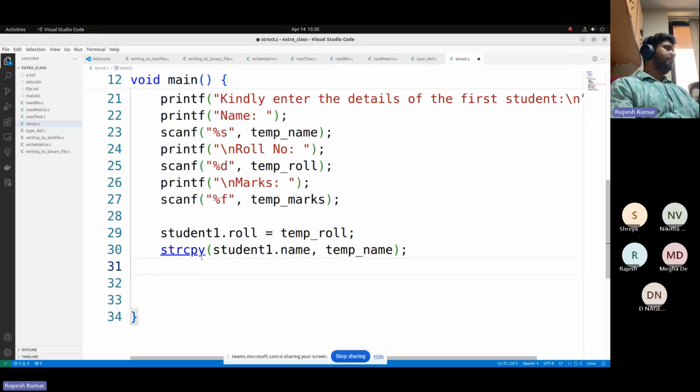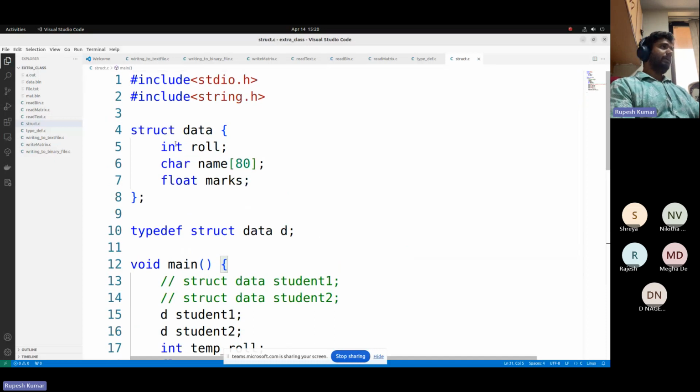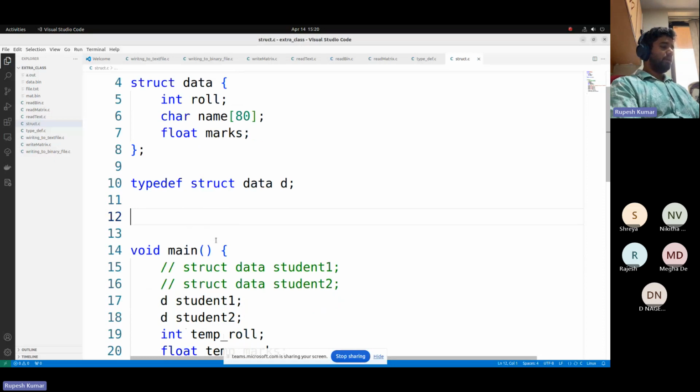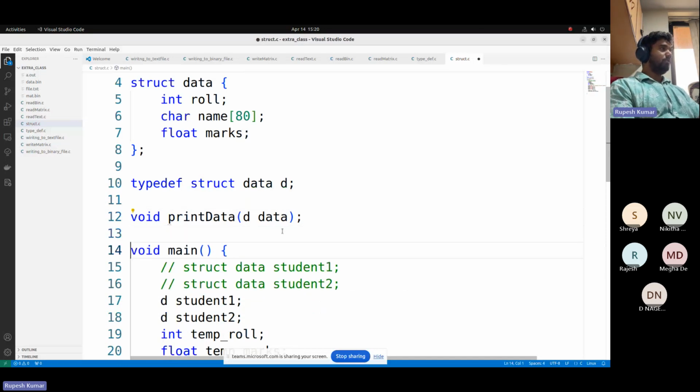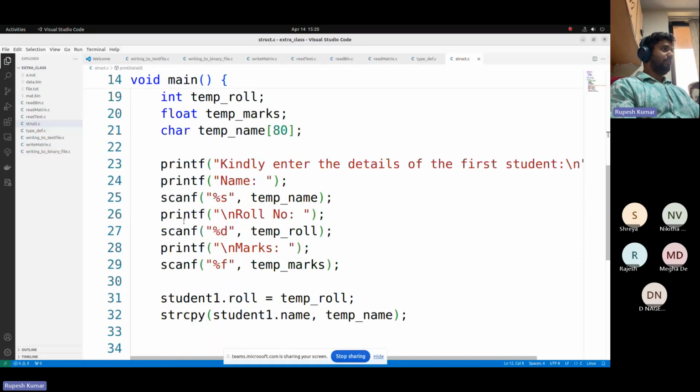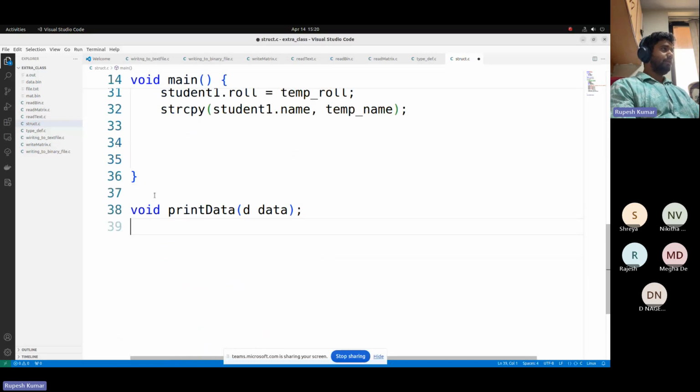So let's see if the entered data is correct. We would like to print the details of this data type. So I can create a new function that prints all the entries in the given struct. So void print data. The input is D data. Let's say we are using function prototyping here. So the function body is not defined here. We can define the function body anywhere later in the code. So let's say after the main function, I am defining it.